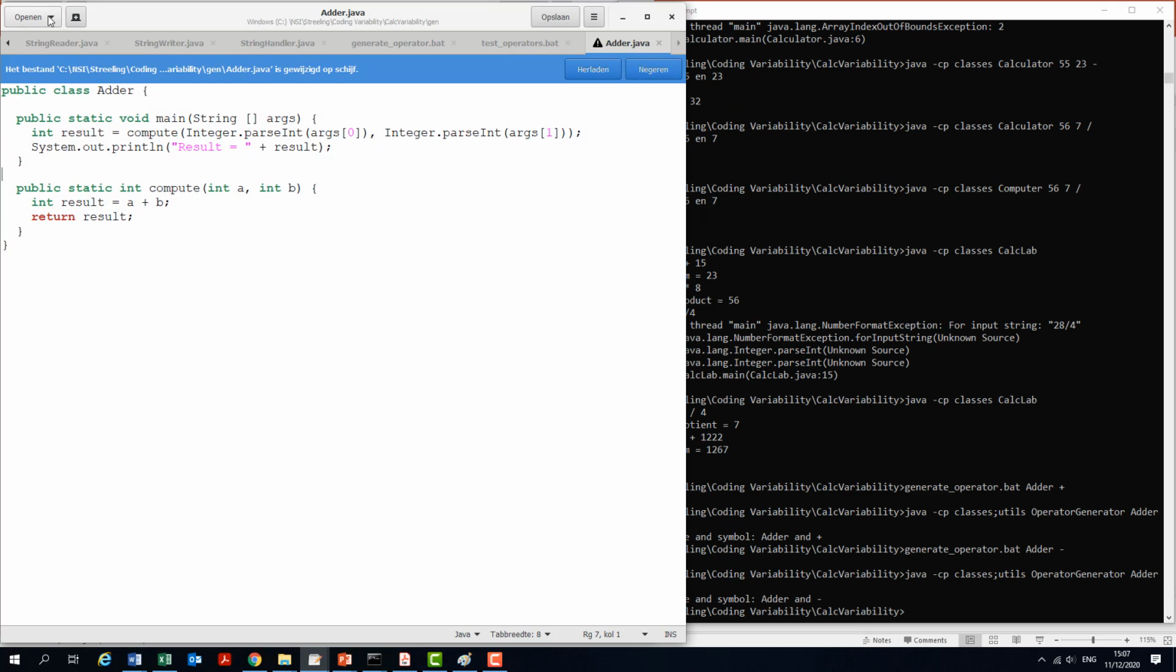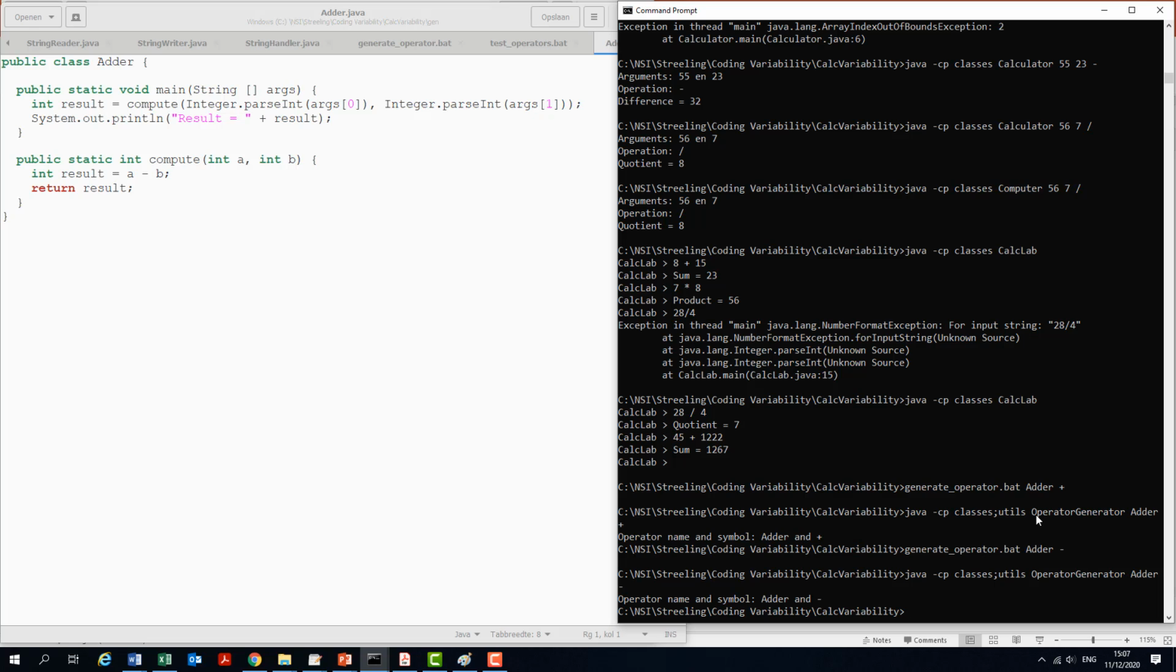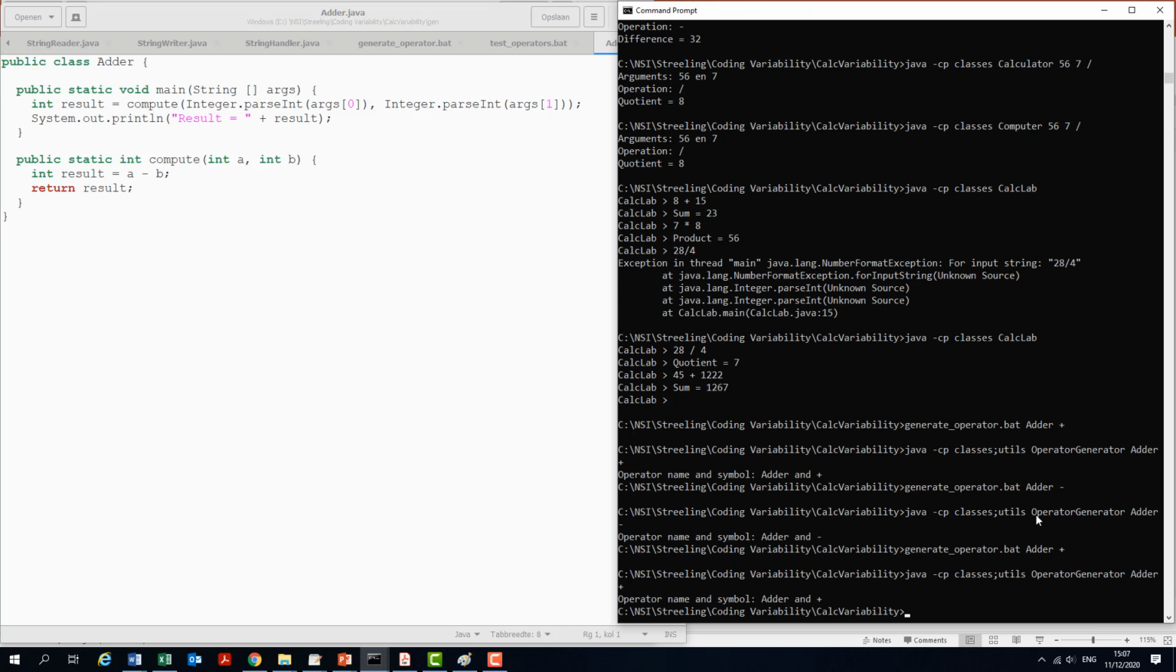And now, well, I did the same thing, which was not good. I have to do a header with plus and a subtractor with minus.